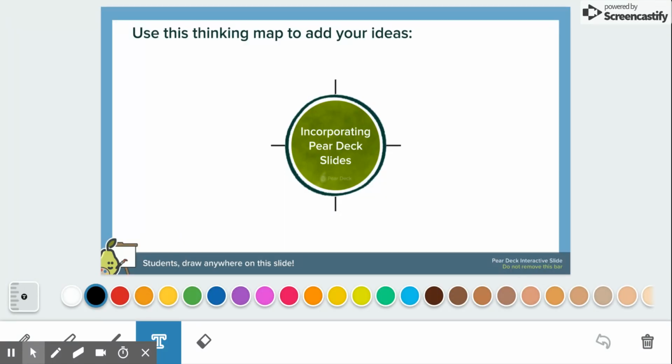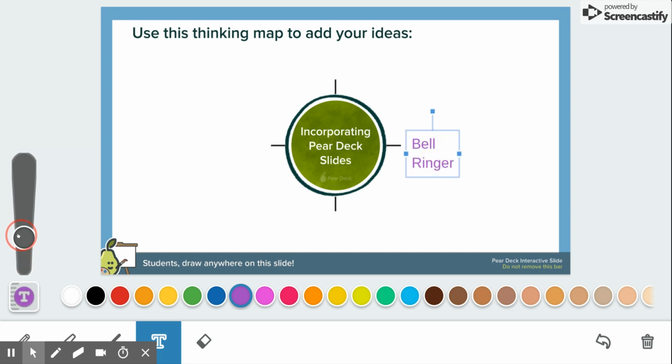Perhaps you want students to do thinking maps. So how might I incorporate Peardeck Slides? Well, let's see. I could use them as a bell ringer. Make that font a little bit larger. I could use Peardeck Slides to check for understanding.